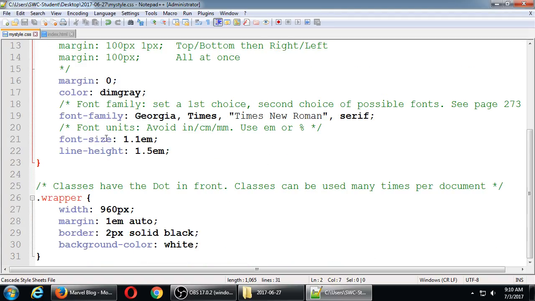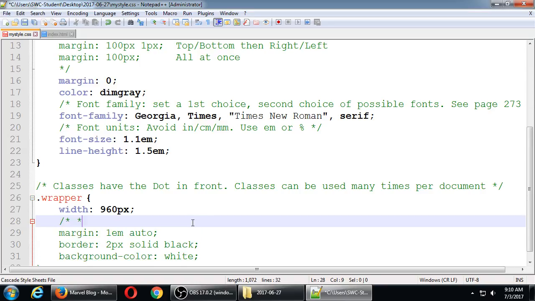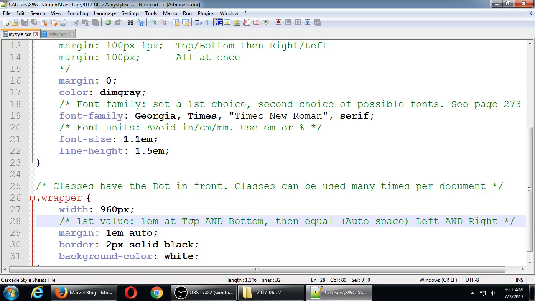Okay, so let's see, we got wrapper, class, width, margin, border, background, color. All of that pretty much is straightforward. What's the width of the wrapper? It's got a background color of white, and margin. You can make a note on margin. First value, 1 m, one unit of measurement, 1 m at top and bottom. Then equal auto space left and right. So the simple definition of 1 m and auto, it's a very common thing to do to center your content on the screen.